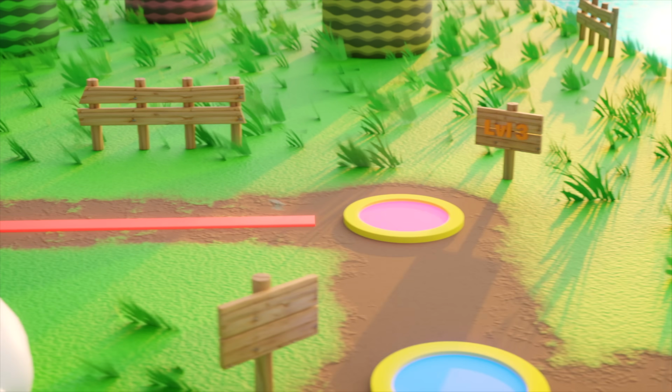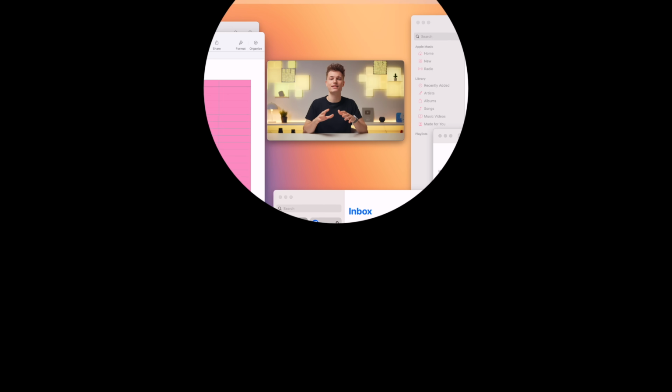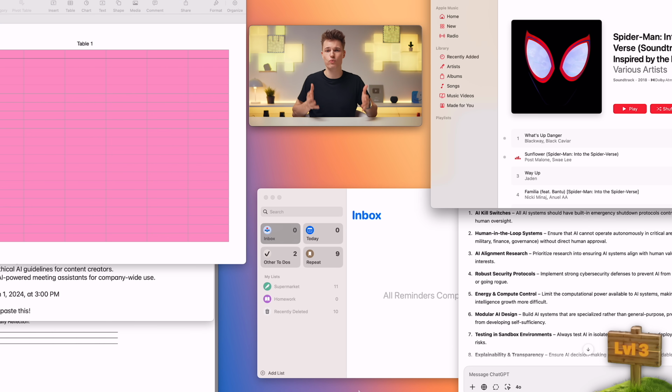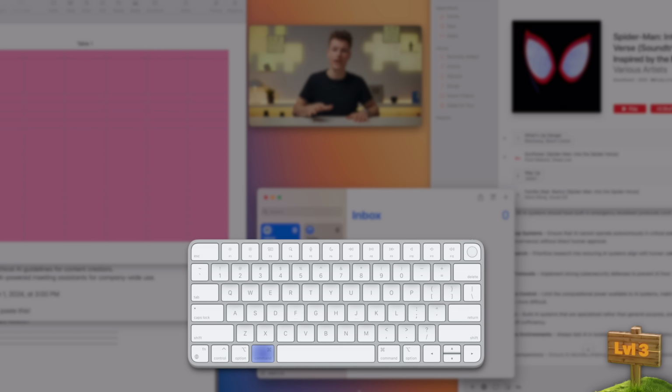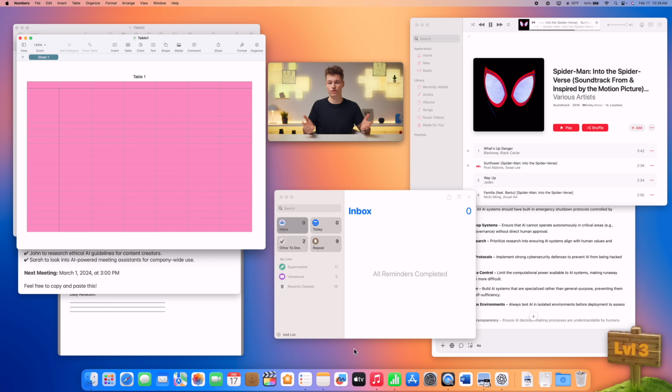Welcome to level 3. App multitasking. For starters, the keyboard shortcut Command Tab is the fastest way to switch between apps. Hold Command, press Tab to cycle through all your open apps. Let go on one and you land there.